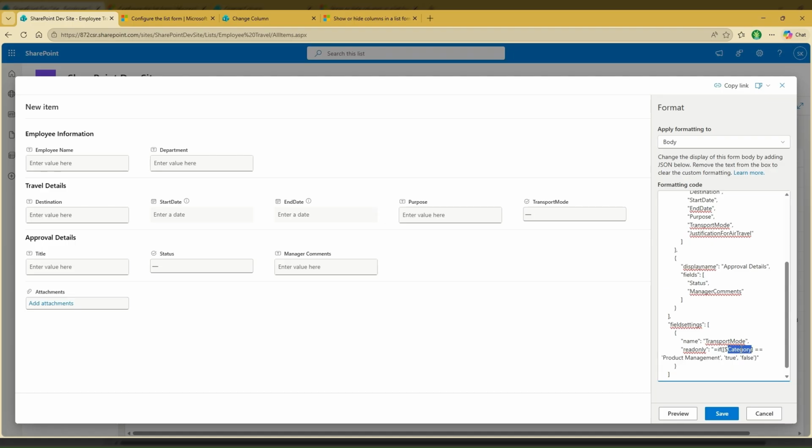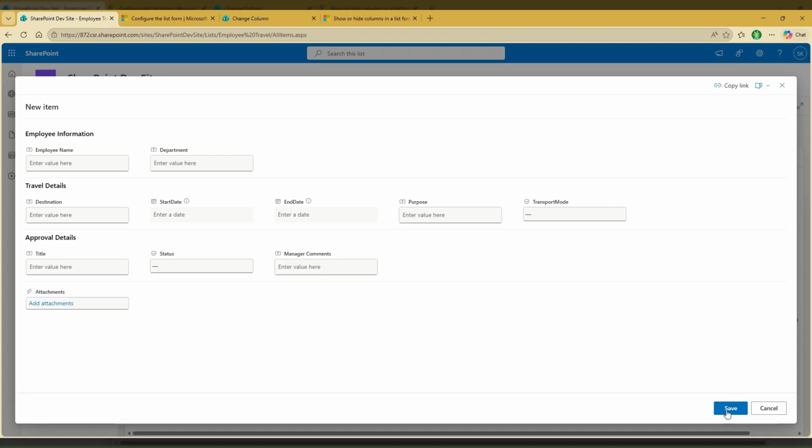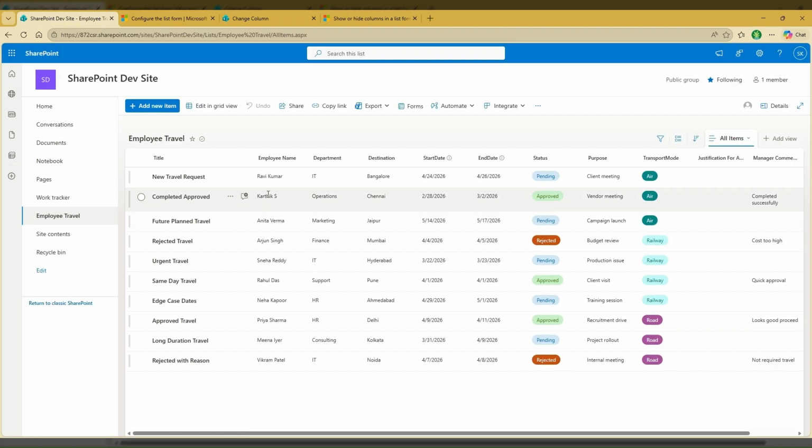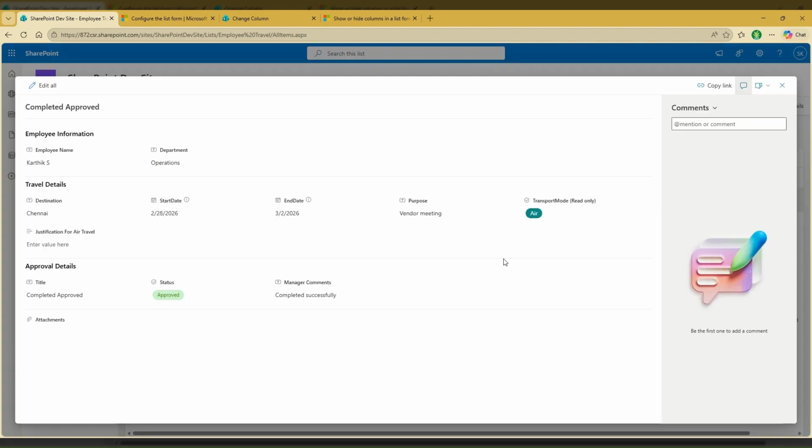So here in the category, I would like to call my column status, and whenever the status is approved, I want to make this transport mode read only as true, else false. So I can click preview. Now you will not see a change. Now I can save this code. Once this is done, you can open an existing request which is approved. So let's say this is the completely approved request. And if you see now, this transport mode is automatically read only.